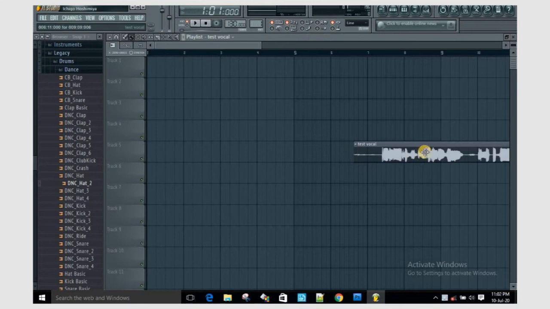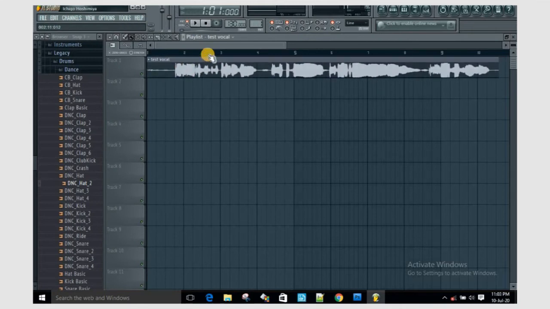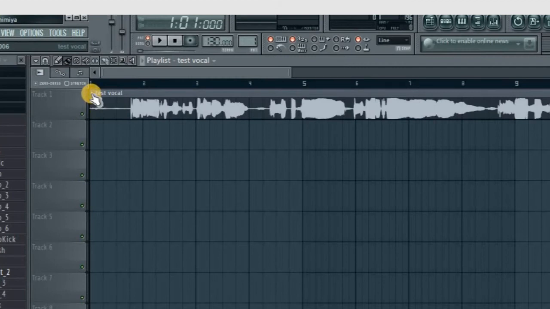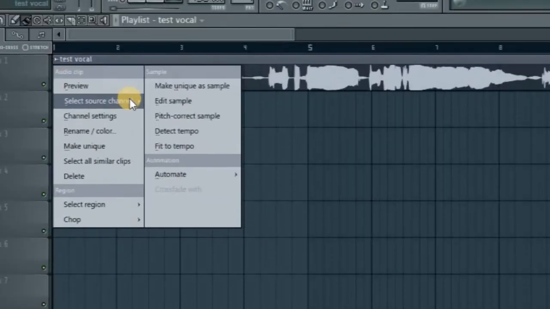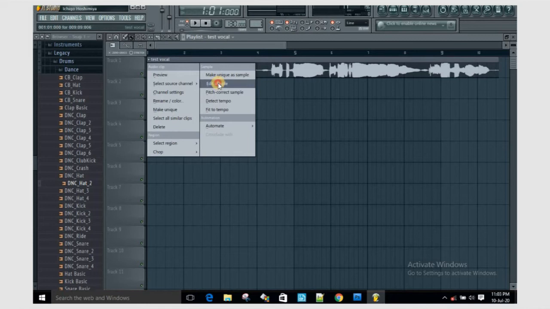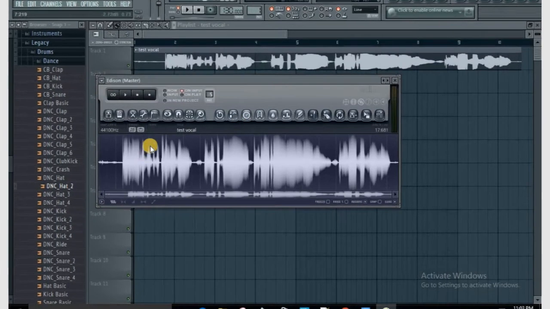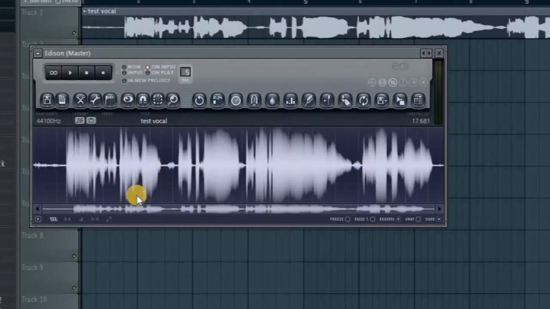Now you can see my audio recording. So at the left top corner, at the beginning, you'll see one waveform. Click on it, then click edit sample. What we are doing now, we are sending this audio recording into editing because that's where we want to be doing the cleanup.